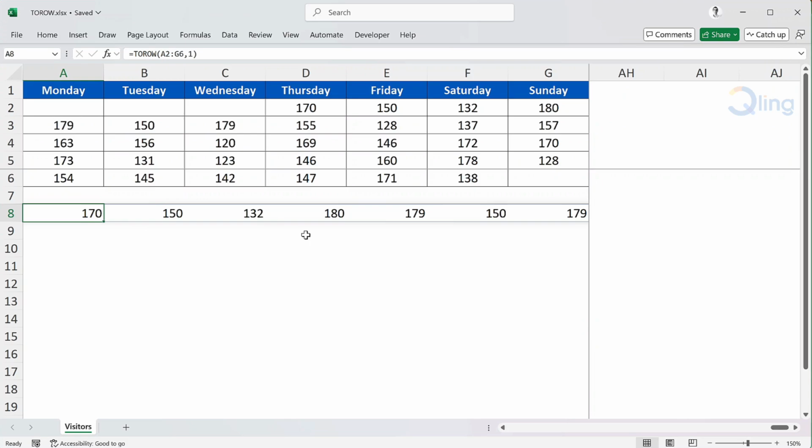Now if you see, we still have the data row-wise, but blank values are not displayed. The first value is 170 compared to the 3 zeros that were displayed earlier. And as we scroll to the right, the last value is 138, and the zeros at the end are no longer there. So this is how you can remove the zeros displayed for the blank values.